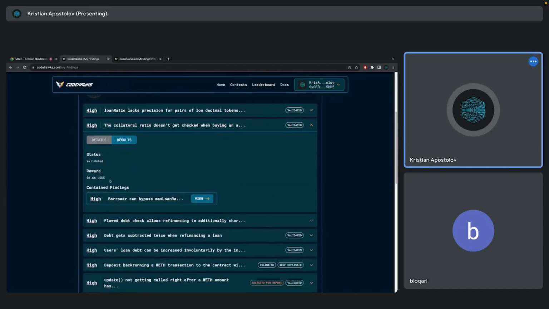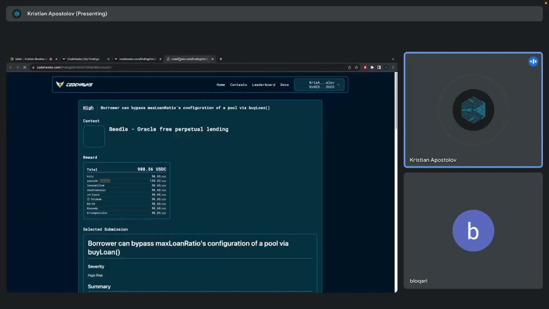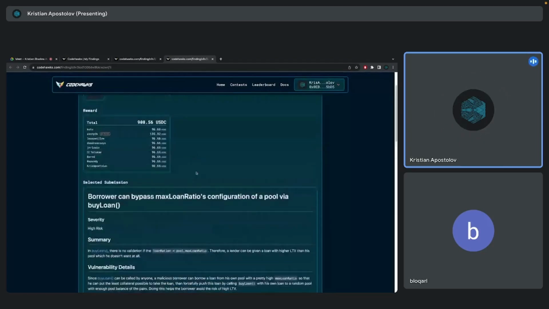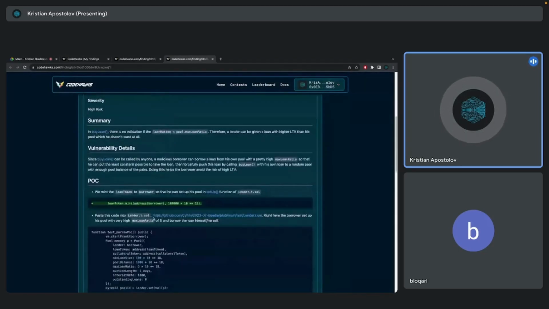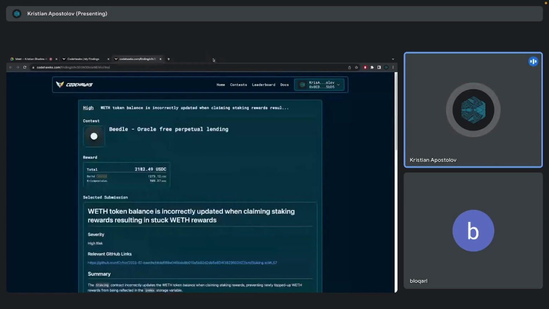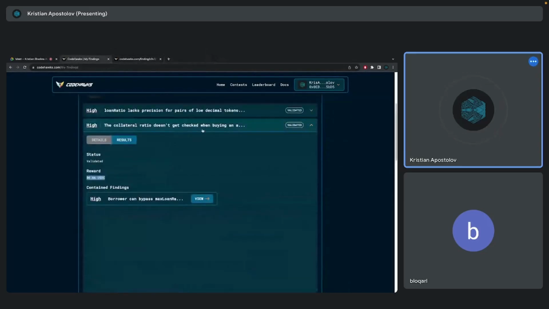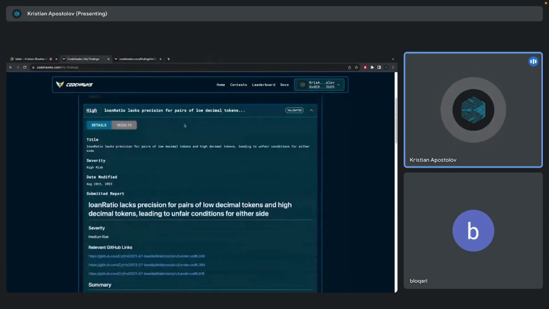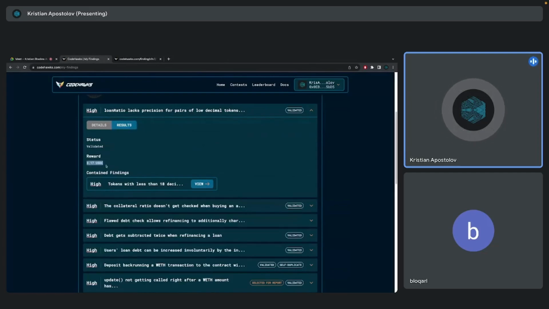This one got a good amount of money for it. I mean, it's a simple check, I believe, that needed to be put in place so that a loan cannot be taken in some scenario. And then we got loan ratio lacks precision for pairs of low decimal tokens, and we got $3 for it.